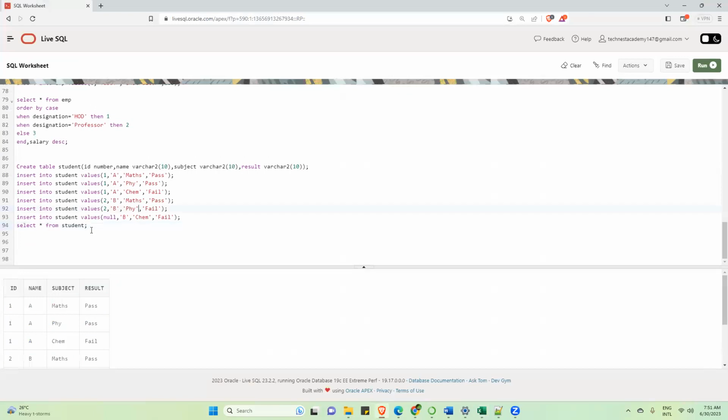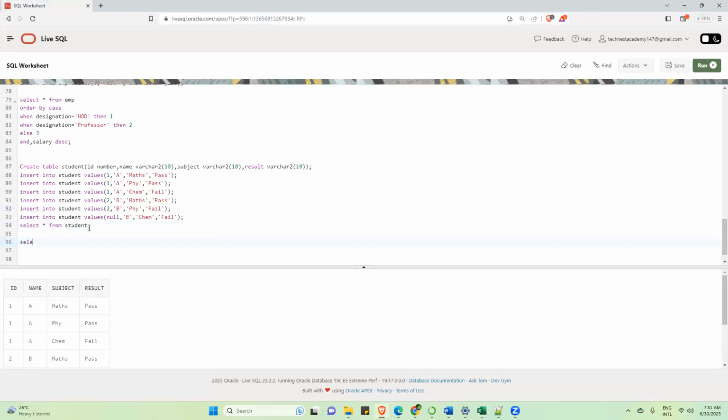Tell me one thing, if I write select count of star from student, what is the meaning of this query? We are asking SQL to count the records. So what will the engine do? It will select any one column, convert everything into star, and then count. It will count it, right?